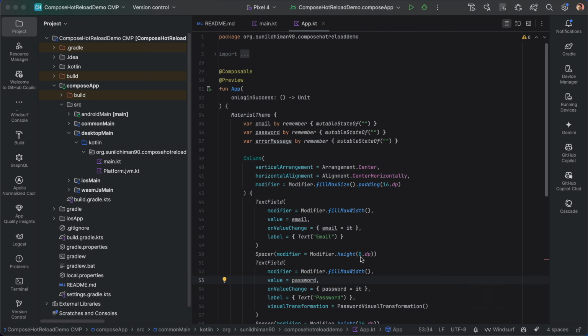So what is Compose Hot Reload basically? We can make changes to our UI, and then without rebuilding and rerunning the app, we can see them live in the UI. It saves development time and makes development faster as well. Currently this is available in Compose Multiplatform for the JVM source set. So yes, we need to add the JVM source set to test or use Compose Hot Reload.